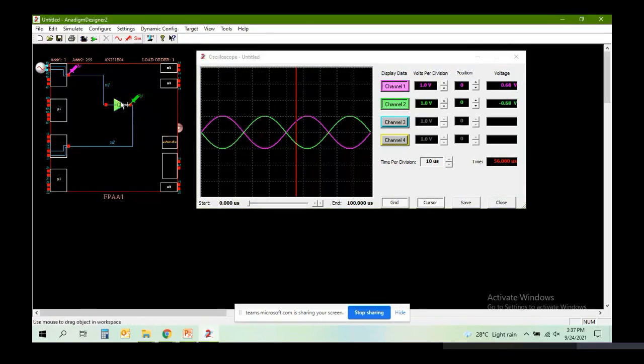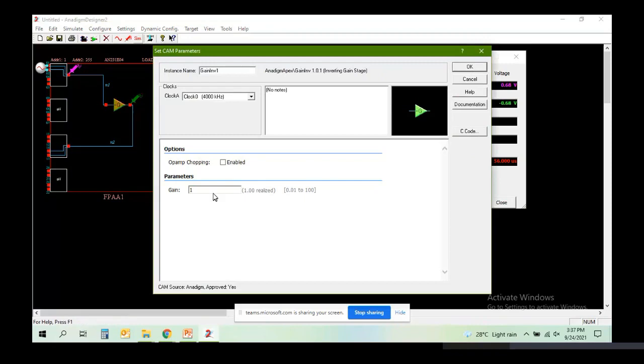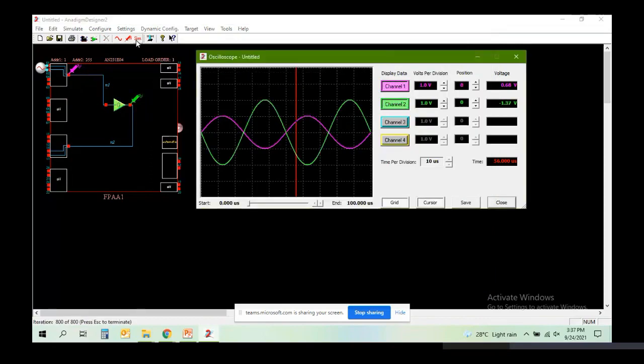Now I can change the gain. I'll make it 2, and now I'll simulate. Now you see, when the input is minus 1 volt, the output is 2 volt. When the input is 1 volt, the output is minus 2 volt. It is inverted as well as amplified. Can you understand? Yes.